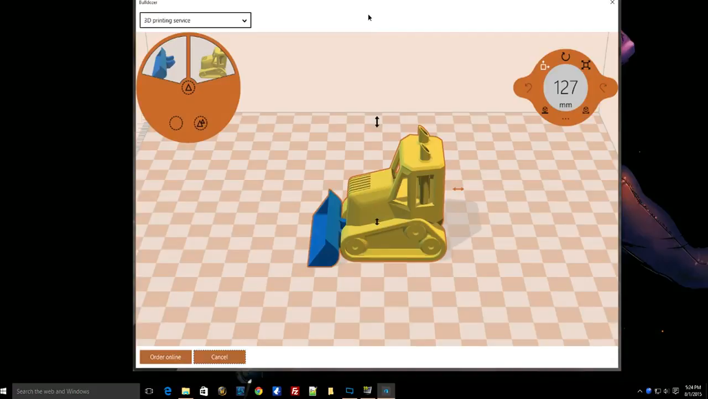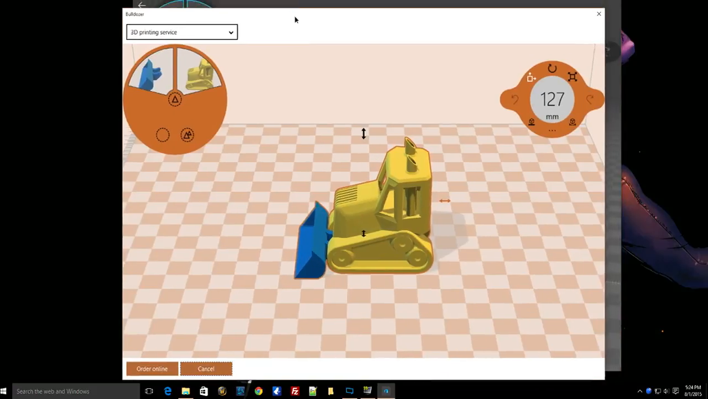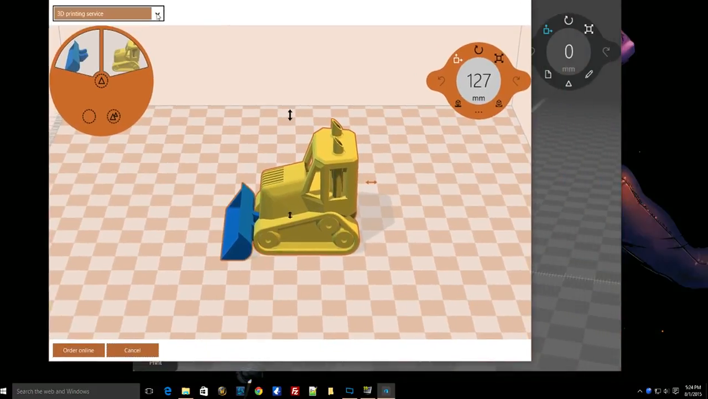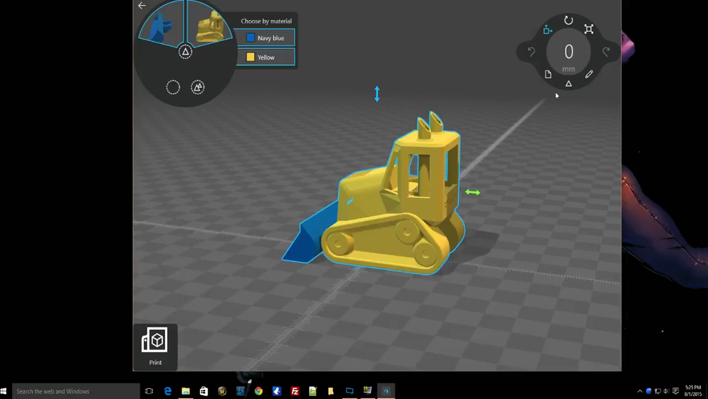3D printing service. Oh wait, it's for 3D printing. Okay, let me see here. How about saving it? That's really the main feature here. What do I do to save?